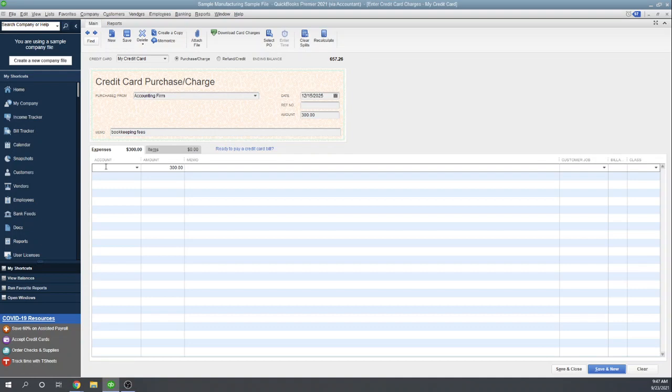So let's choose our accounting. I'm assuming we have some sort of accounting fees expense account. There we go. And we are going to say it's the full $300. Okay, so we could write another memo here if we like. Now, if you want to charge this particular expense to a customer, this is where you could do that.